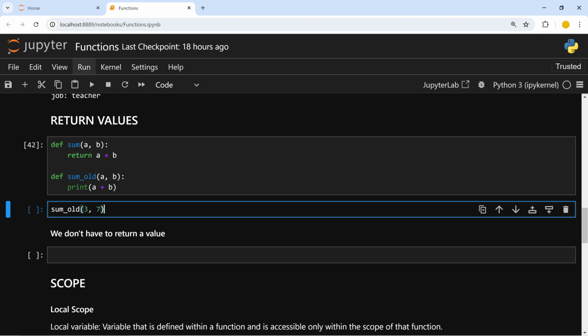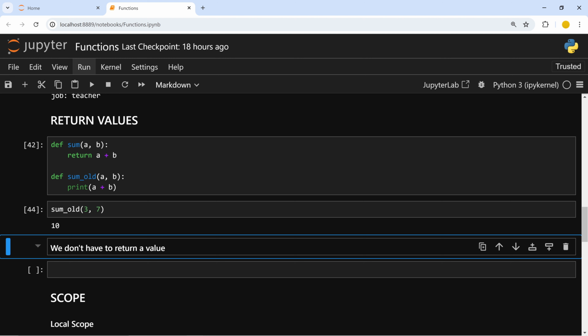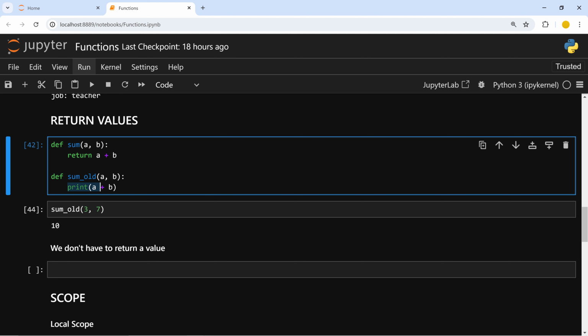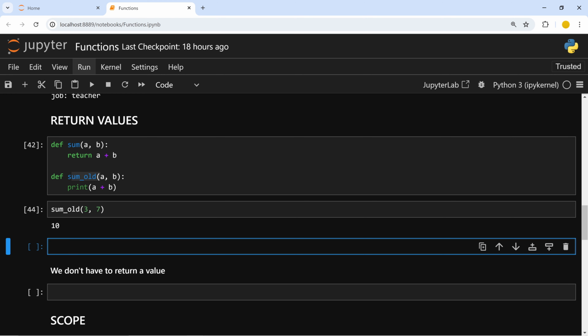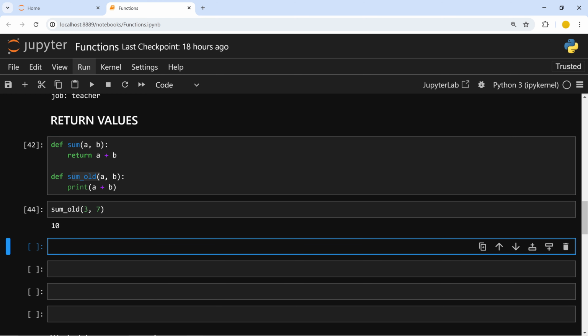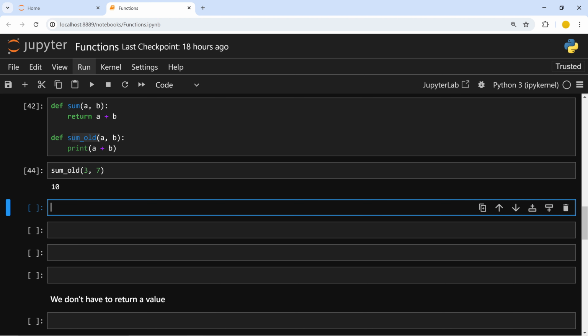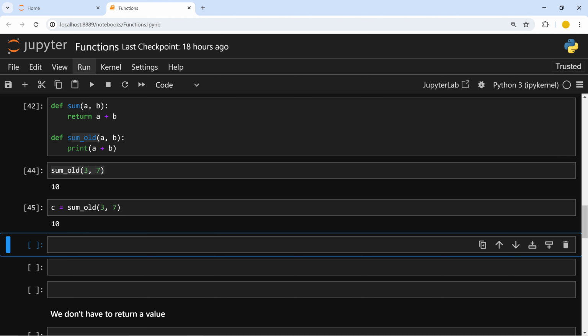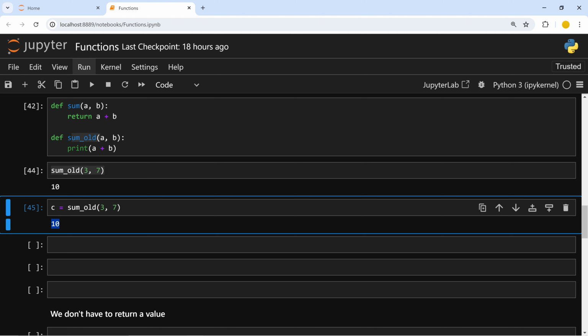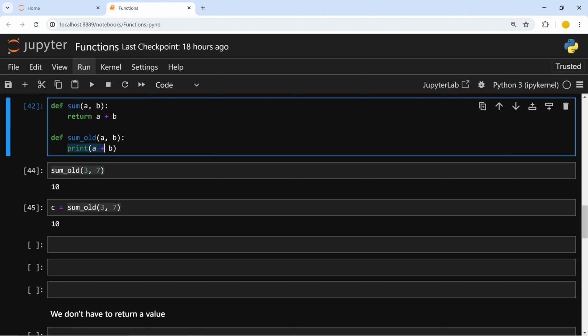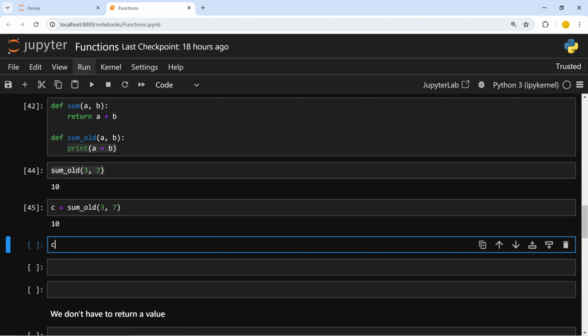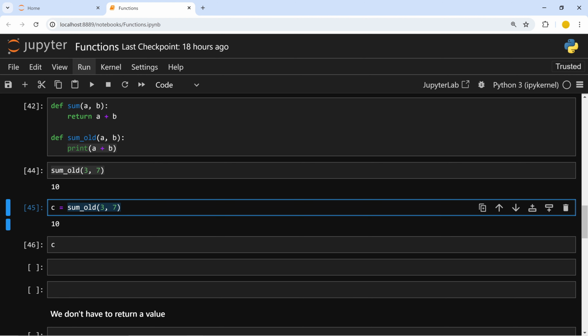Okay, if I run this, I'm going to get 10, and this is the result of the print function in this sum old function. Okay, now let's create some more cells in here. Now I'm going to assign the value of the same function to variable c. If I run this, I will also get 10 because here the print is executing. But if I call c in here, I'm not going to get anything because this is not returning anything.